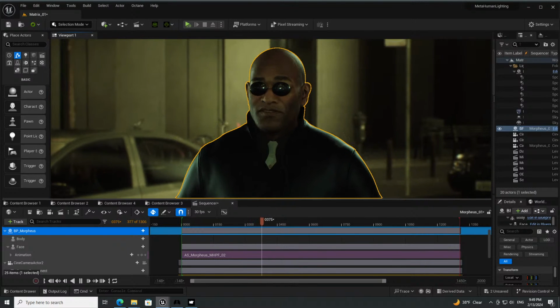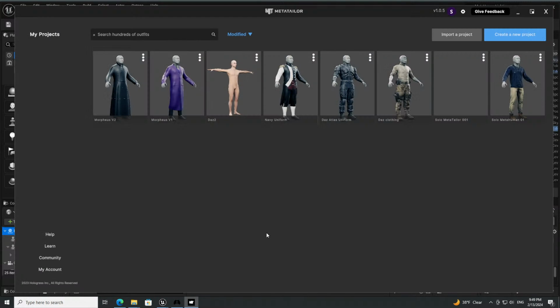But this is, again, what I was trying to show you. Let me walk you through a little bit of this. This is MetaTaylor, which has been extremely, extremely helpful to me. And this was the first version of the suit that we did, but this is the second one. Let me open that one up so I can show you what it looks like.